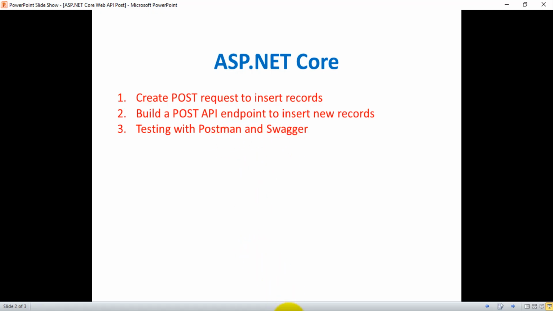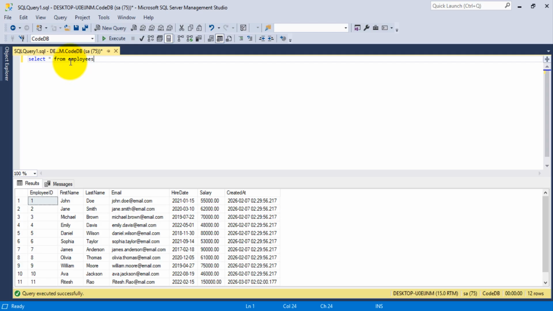Here this is my SQL Server, and this is the table I am using. In my part 9 I already showed you how to implement that table in my ASP.NET Core Web API to get the records. As of now I have 12 records, there are 12 rows. In this video I'll show you how to insert the new records, so the employee ID will be 13, 14 and onwards.